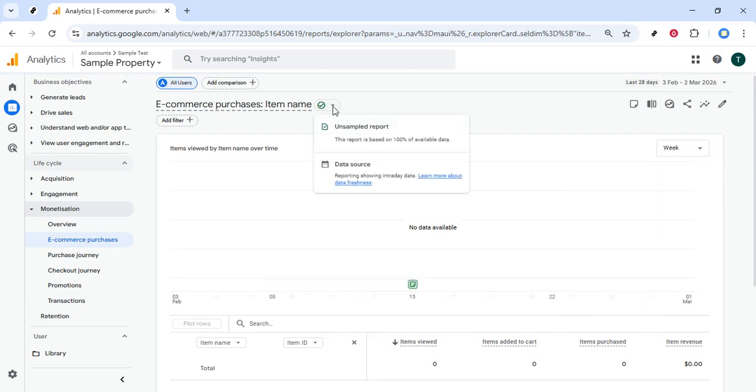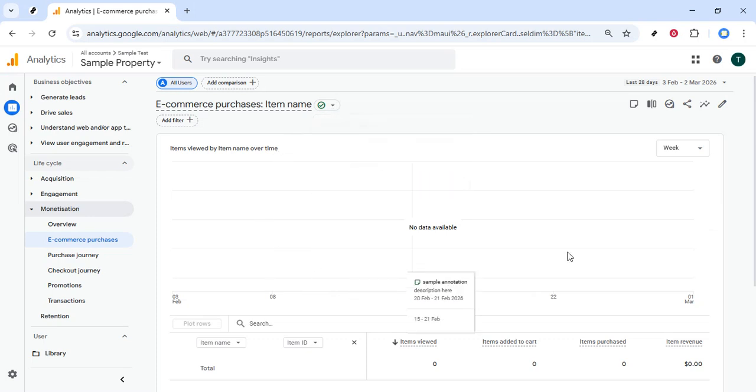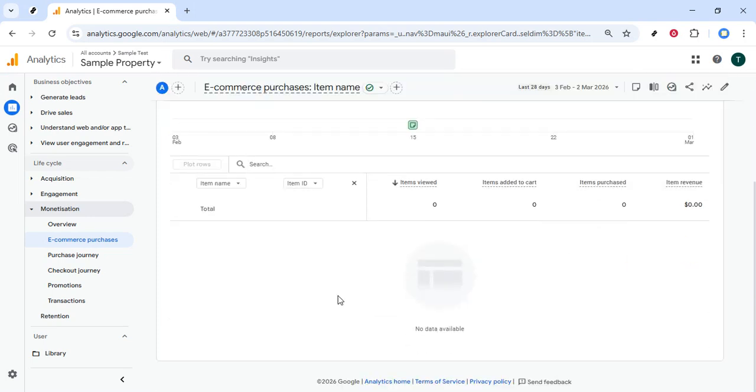That's it. You've enabled access to the e-commerce purchases report and can now monitor sales performance directly in GA4.